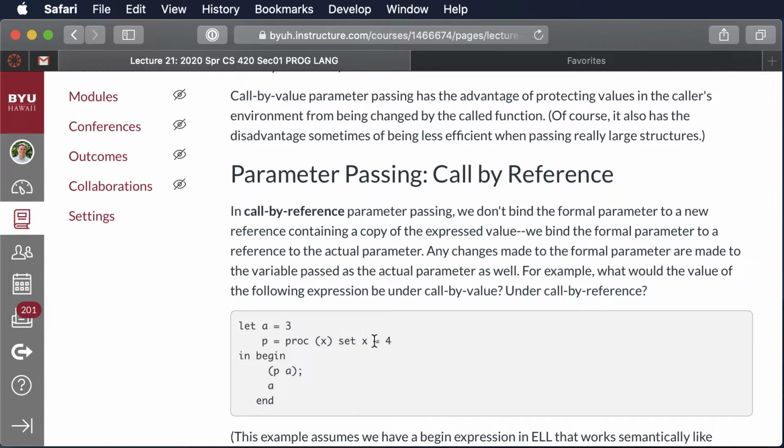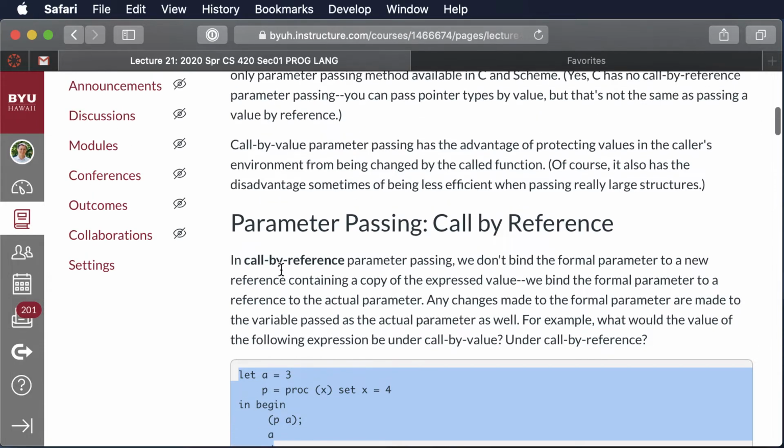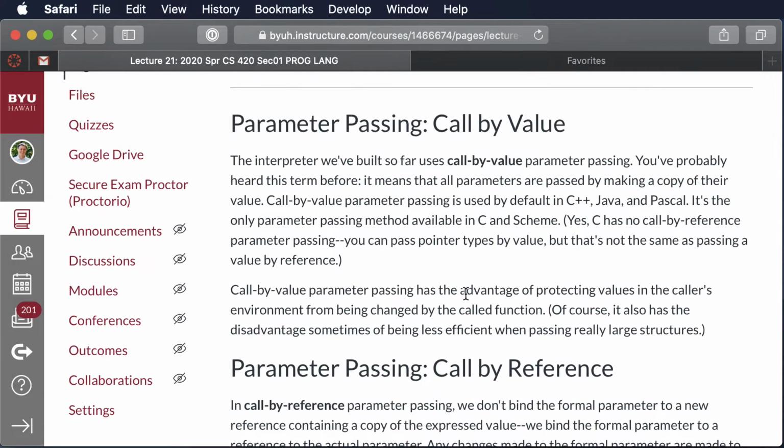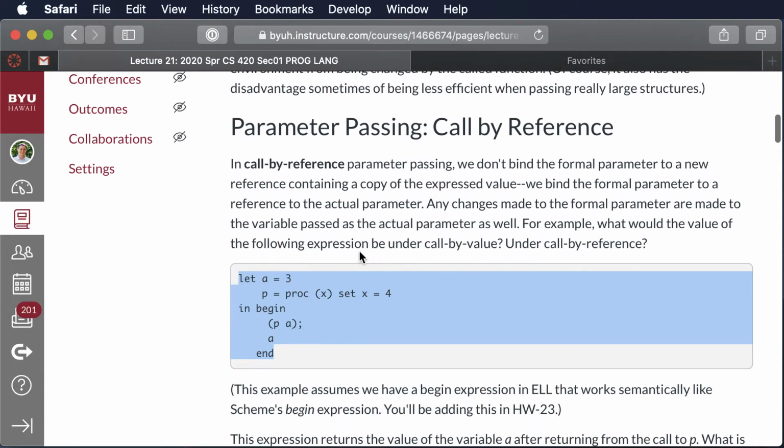And you've done this lots of times in Java. Whenever you say a variable equals something else, that's a variable assignment, and that's what we're doing right here. And then this at the end is just printing out the final value of a to see what happens to a when we do call by value versus call by reference. So you can run this in the interpreters. You can download the interpreters from the files and run this code under a call by value interpreter versus a call by reference.